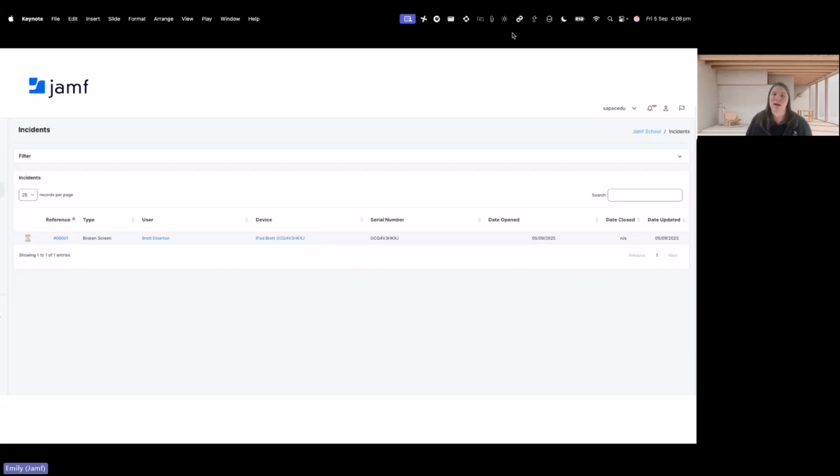Now, most people may have an external ticketing system, but this might be useful for ongoing records of small tasks that happened against a device, or just to log that hardware information directly against the device record within Jamf School, so that you've got that history in the future.